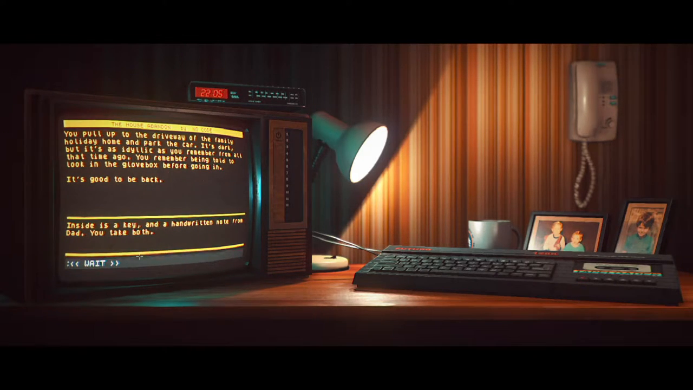Okay, so we're at this house. All right, I'm getting it now. So we're at a place we've been before. We got the key, and a handwritten note from Dad. Leave car. Or can we read the note?